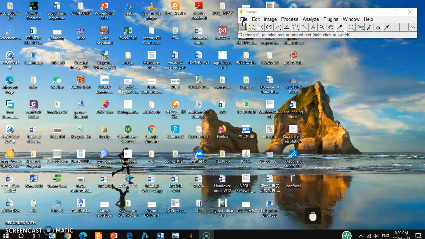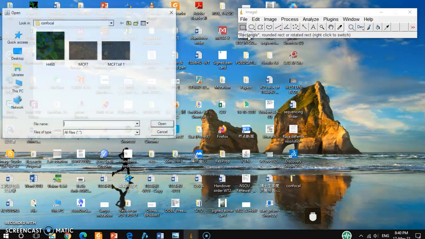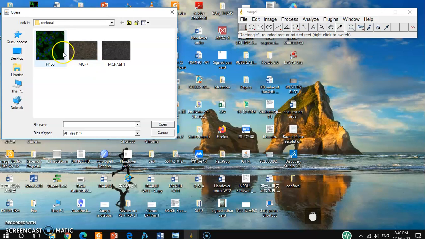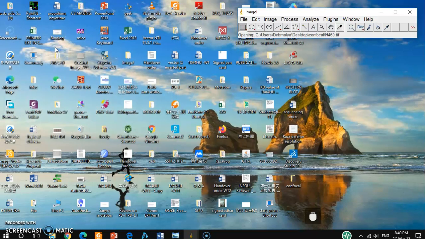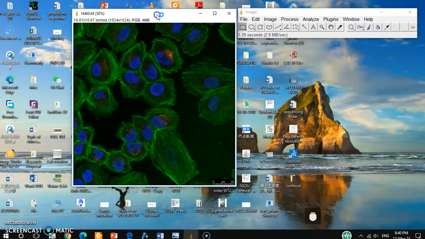So first you need to open ImageJ. This is free software. You can download it from your browser, so it's not a complicated process to install it. First open your picture. For example, I want to get this confocal picture. Okay, so this is the confocal picture and it contains three different colors: red, blue and green, right?